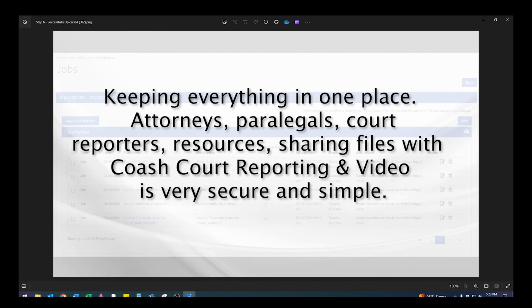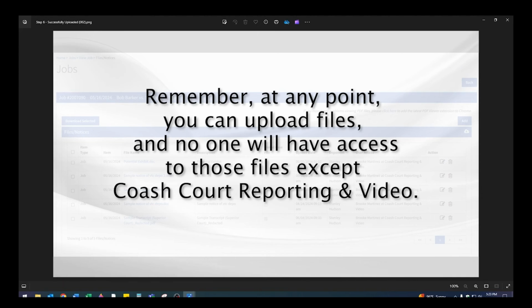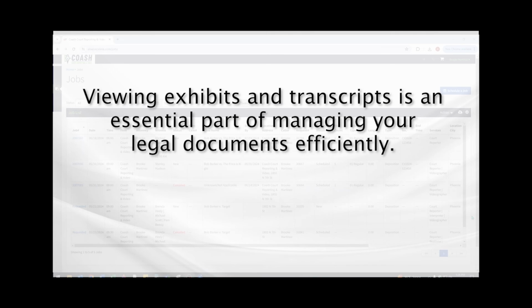Attorneys, paralegals, reporters, resources. Sharing files with Coash, court reporting, and video is very secure and simple. As a HIPAA-compliant organization, we adhere to stringent protocols and measures to protect your sensitive data. Remember, at any point, you can upload files and no one will have access to those files except Coash, court reporting, and video. Viewing exhibits and transcripts are an essential part of managing your legal documents more efficiently.